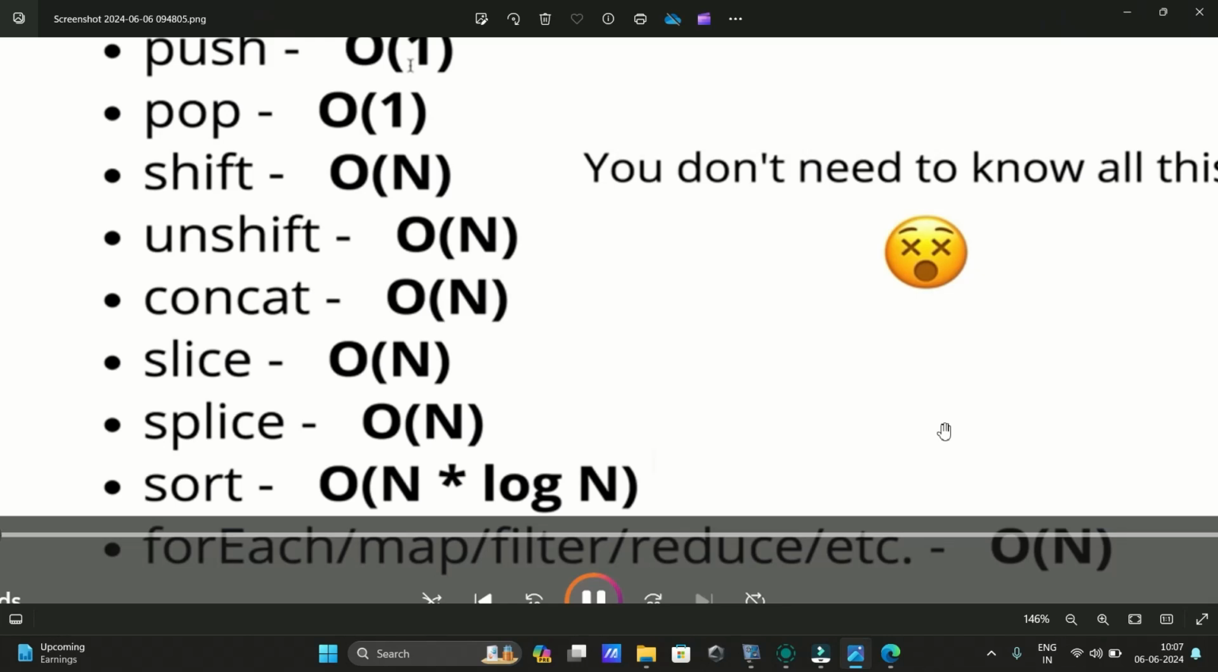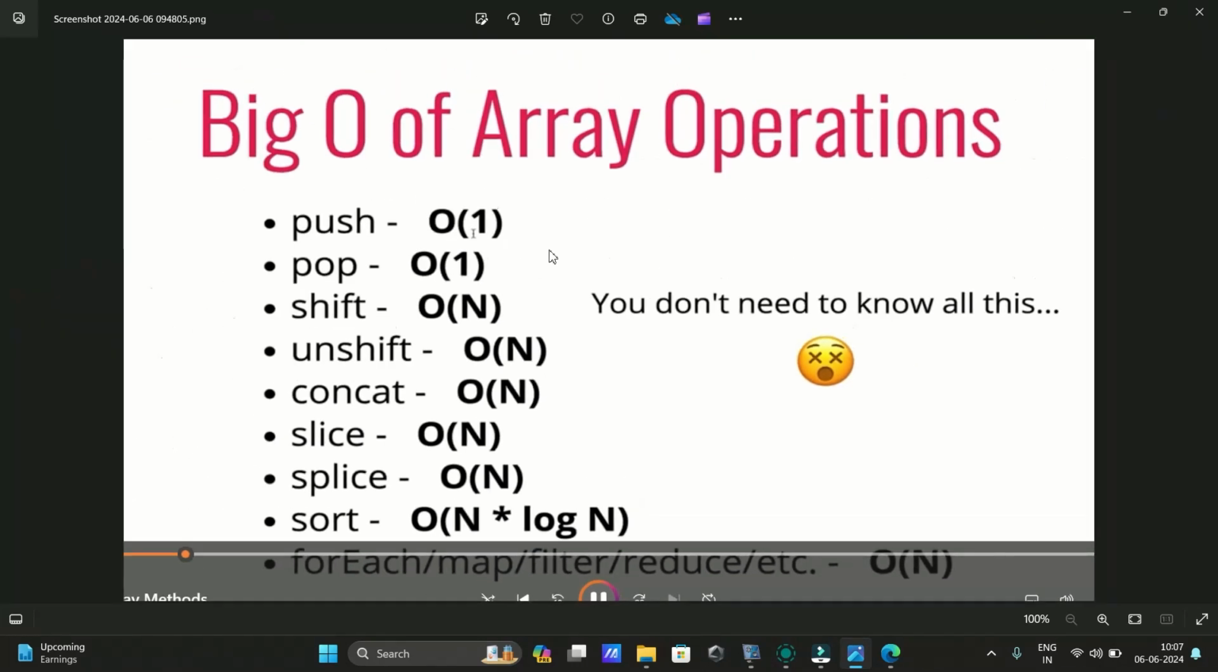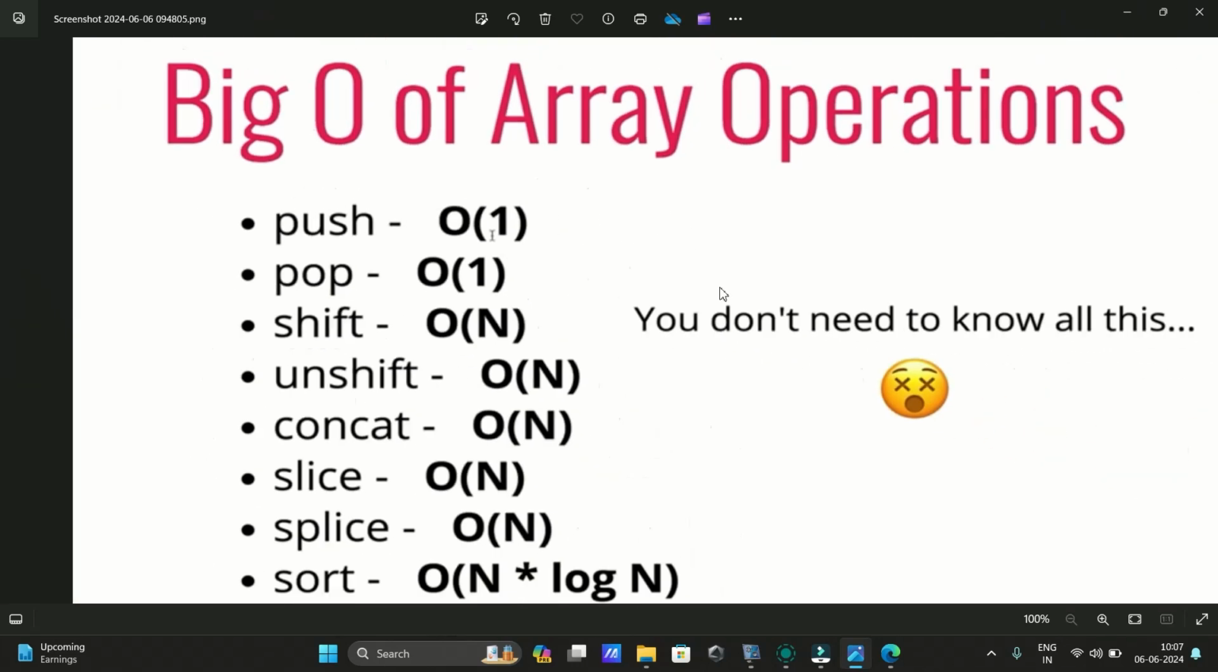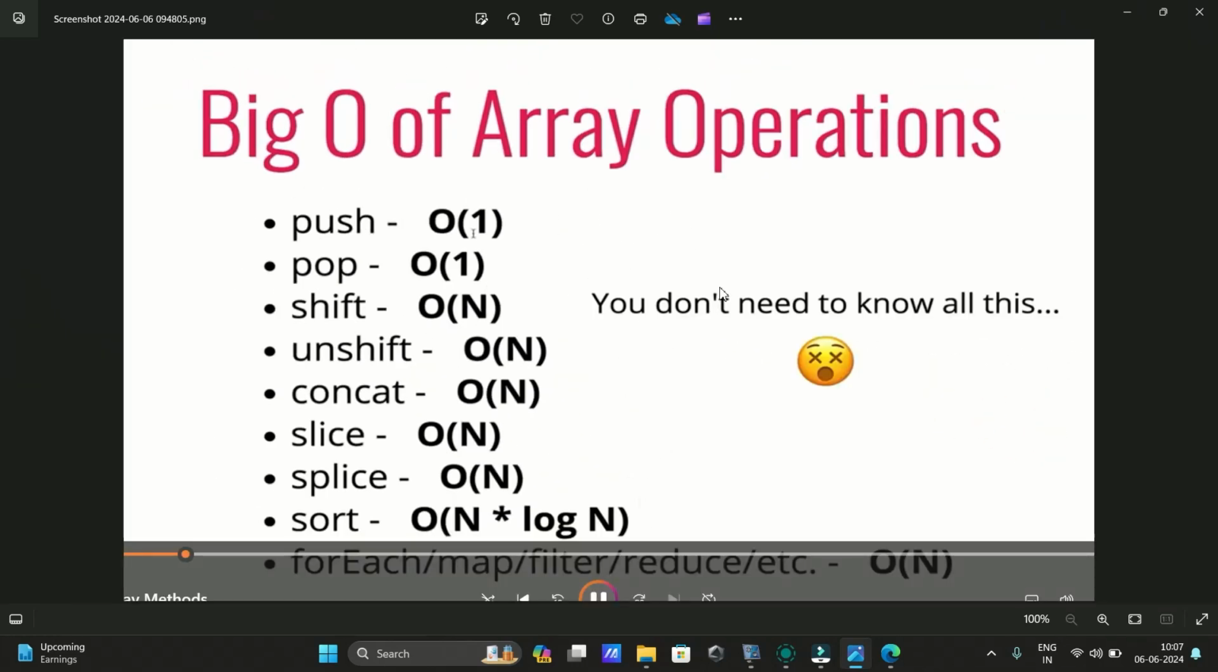We'll catch up in the next video and get deeper into why pushing an element is O of 1 and popping an element is O of 1. Not just the general term, we'll get deeper into why it happens.